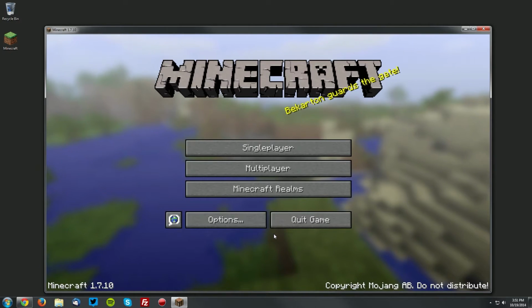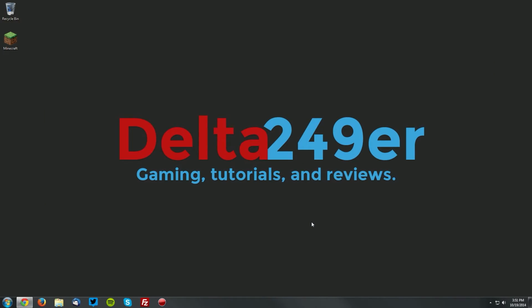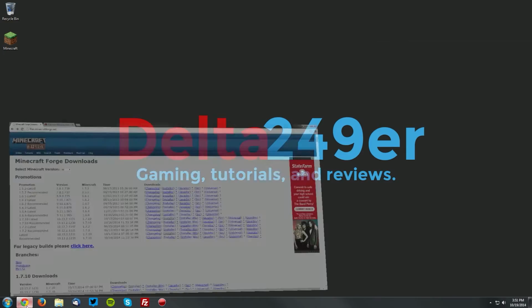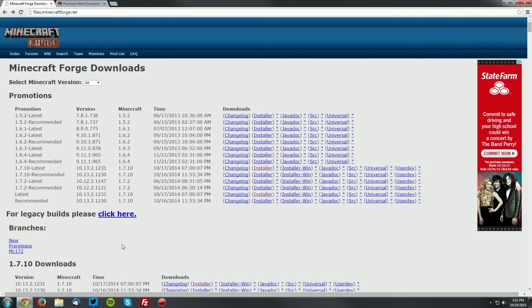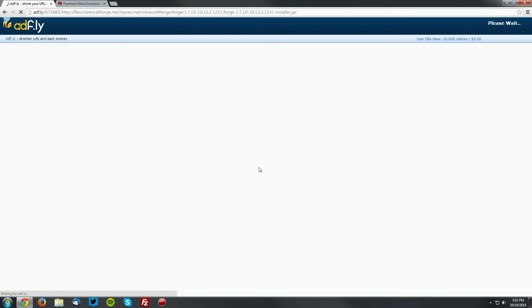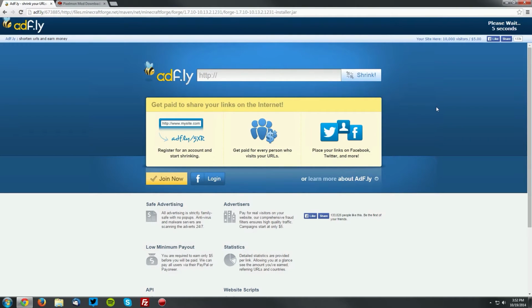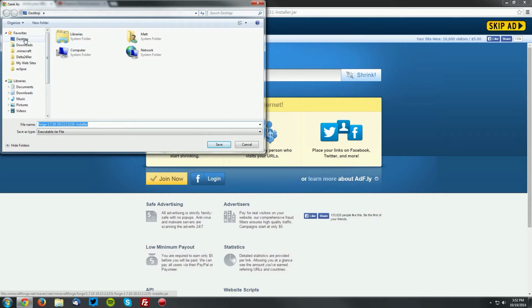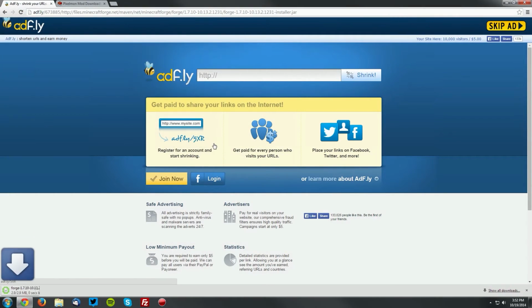Once you reach the main menu, click Quit Game, and go ahead into your web browser and go to files.minecraftforge.net, which is linked in the description, and find the 1.7.10 latest version, and download the installer. It will bring you to an AdFly page, and wait for the skip ad button to appear in the top right, and then click skip ad. And save it on your desktop.